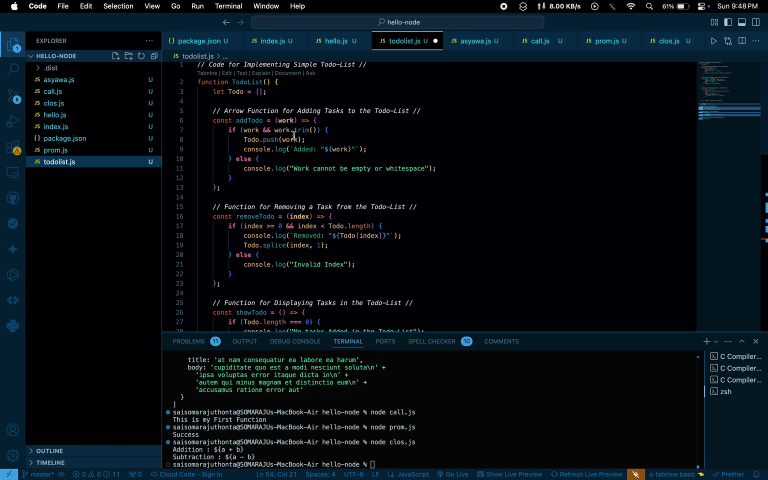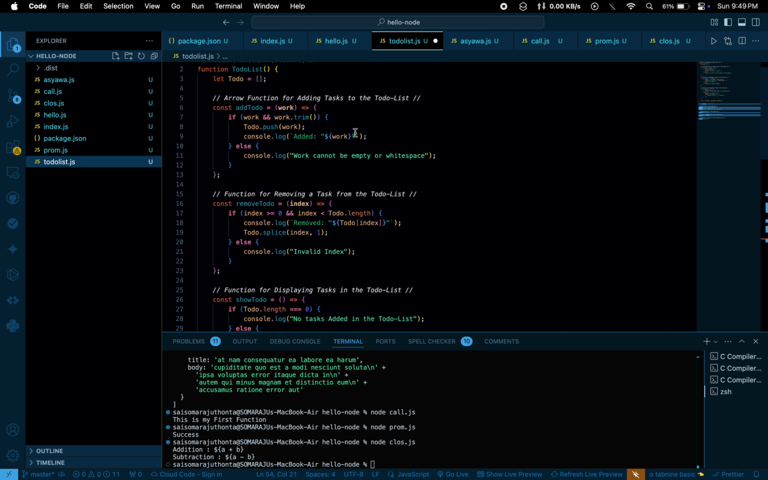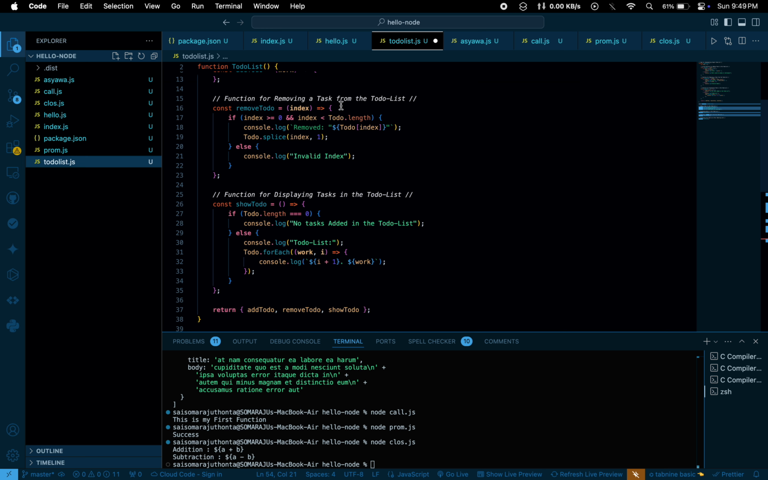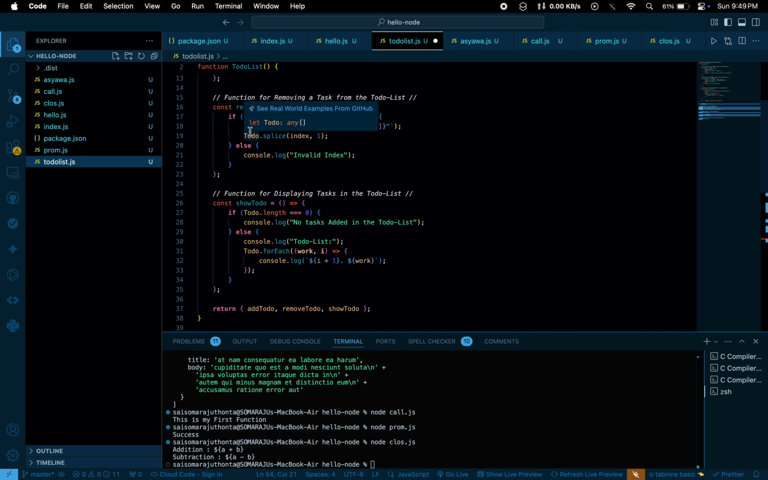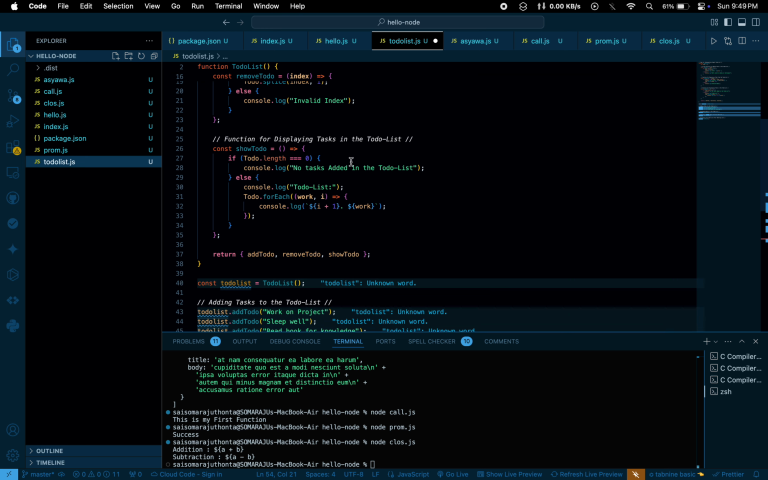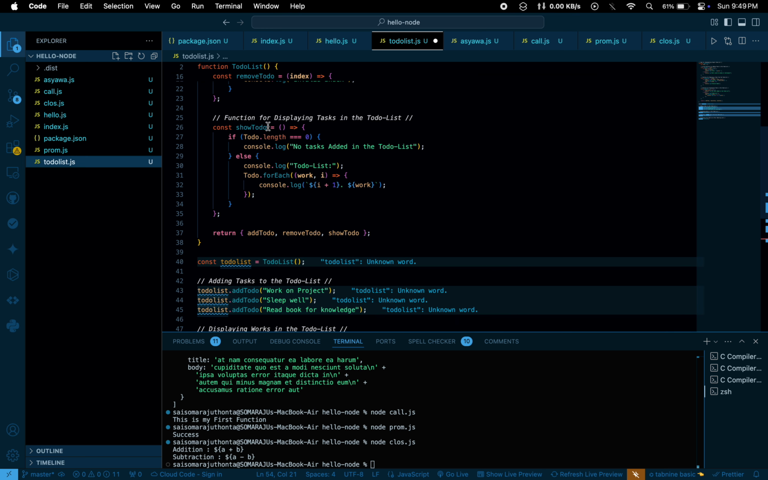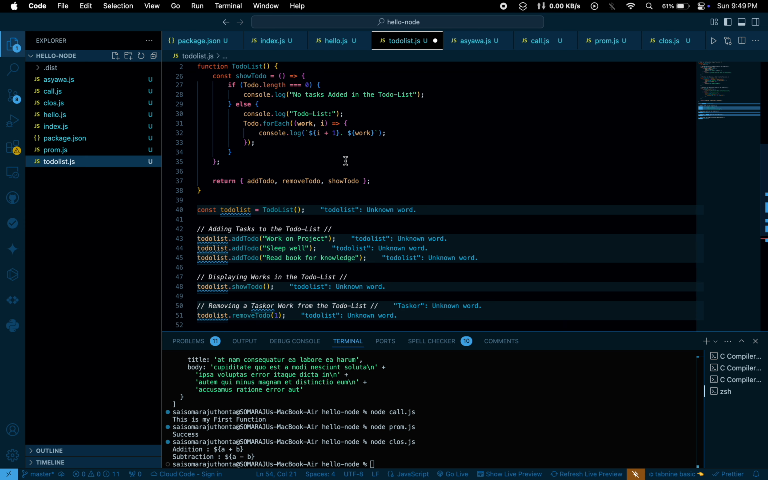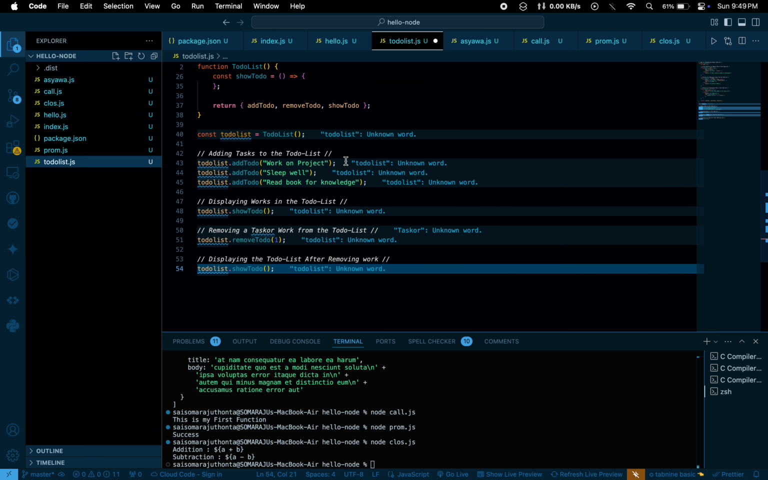Here this trim function is used to remove any extra white spaces in the provided task. If any task is not necessary anymore, then we can remove it using the remove to-do function, and the show to-do function is used to show the tasks present at that particular time.